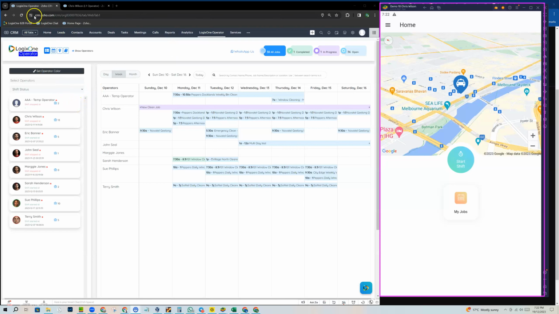As you can see here, I'm inside Zoho CRM and I click the LogixOne Operator module, and here I am. I can manage all of my job scheduling and operations management completely from inside my Zoho CRM environment. No other field service solution for Zoho CRM is integrated as tightly into Zoho CRM as this one.